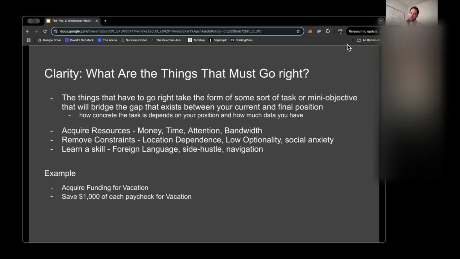So it's like, okay, now we need to acquire the resources of time and attention so that they can be reallocated towards, you know, having a new hobby or developing a new skill, whatever, right? You want to go traveling, but you need to know the language of the country, right? You got to learn the foreign skill or learn a foreign language. That's the skill. So some examples, things that have to go right. And it all revolves around acquiring resources, removing constraints, or learning skills.